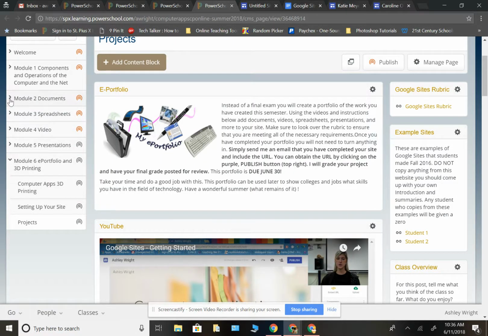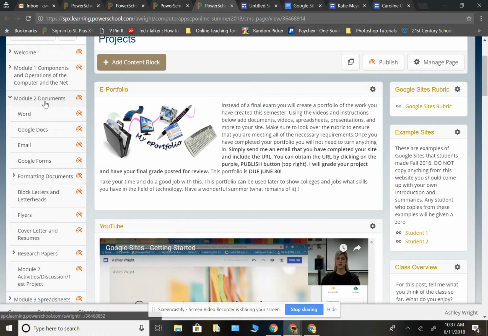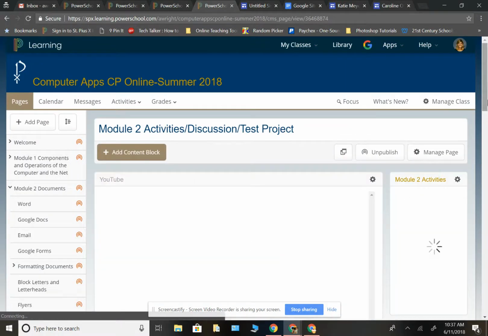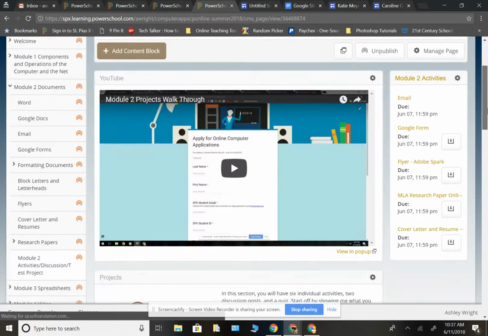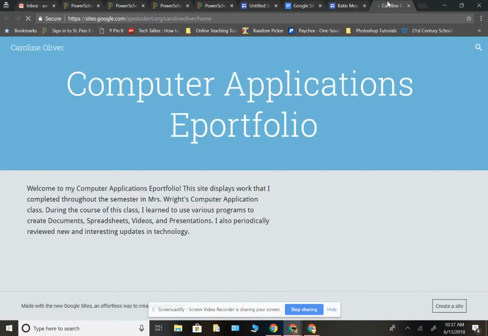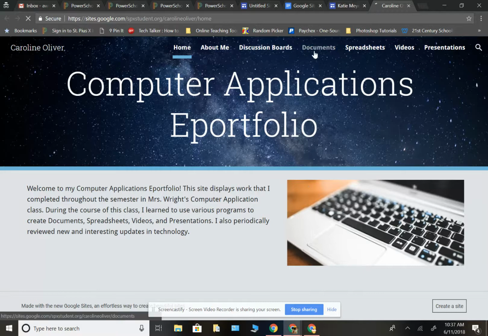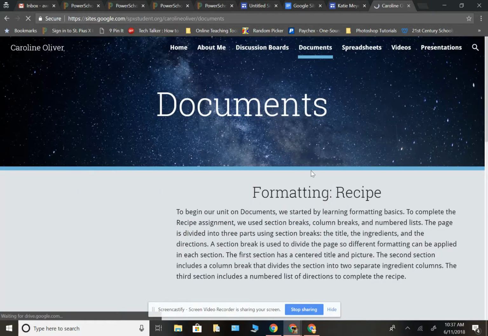So if we actually go to the Module 2 document section, we come down to the Module 2 activities, discussions, and test project page. That'll show you a list of the things that you can put on your website, but I'm actually going to require you to put certain ones on there. So the first thing that I want you to put up, and Carolyn does a really good job of doing this in her website, so we're going to look at that on her documents page. The first thing I want you to post about is what we learned about in formatting.